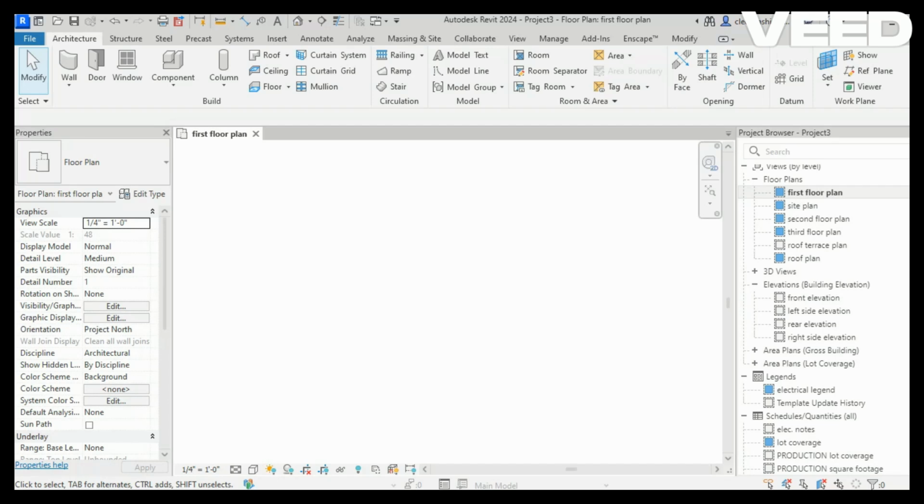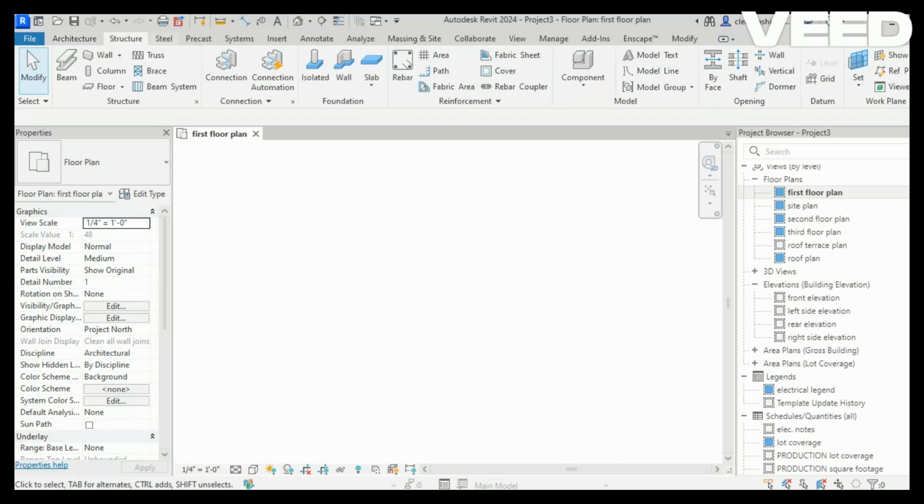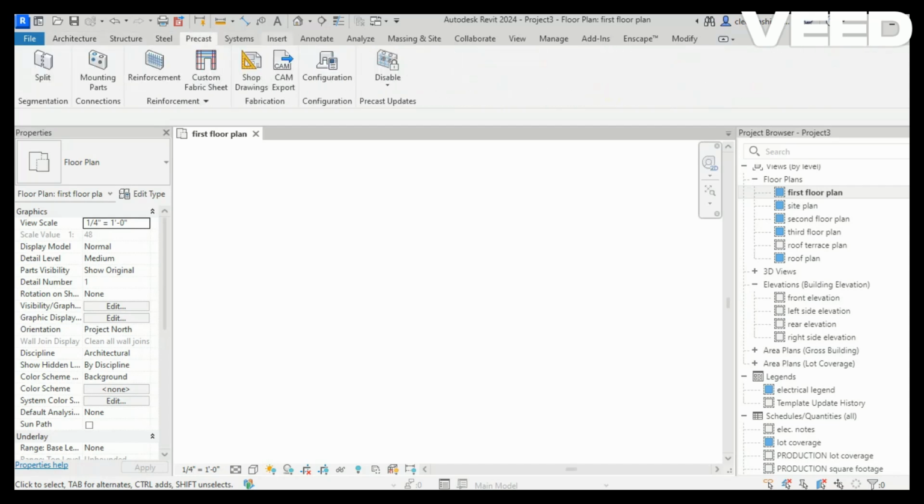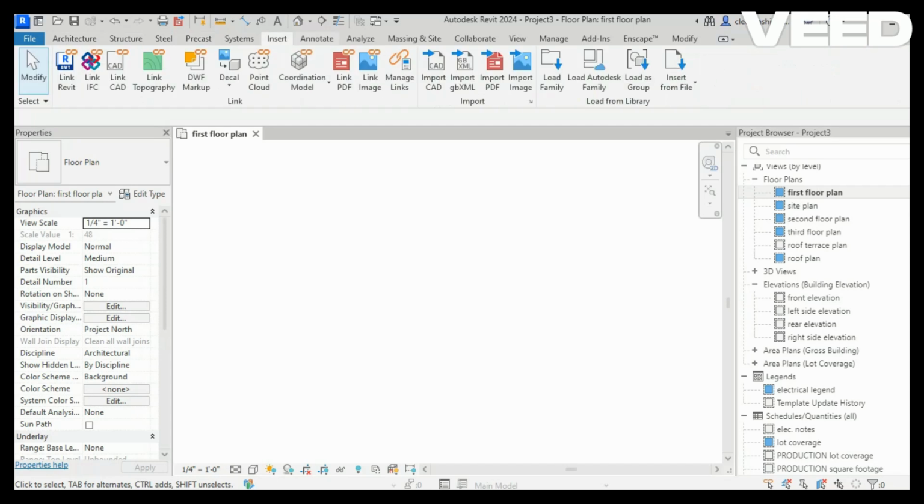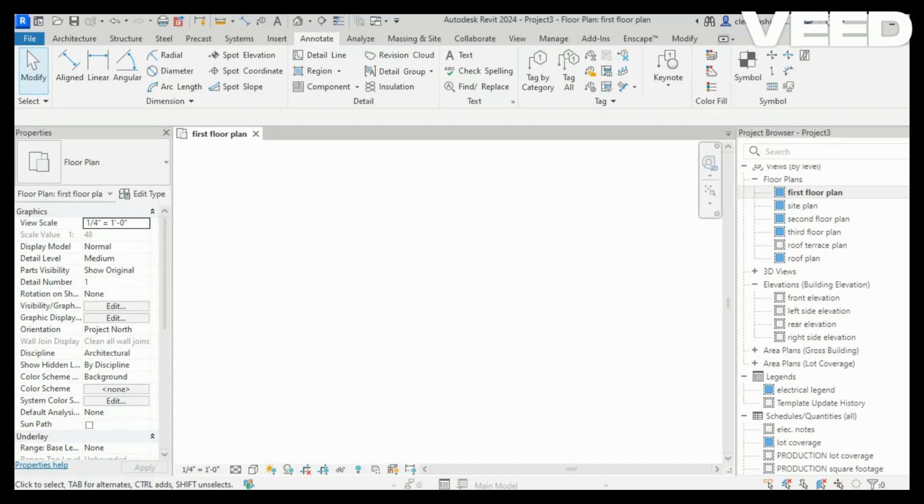Okay, first things first, we're going to go ahead and start drawing the model. First thing we're going to do is actually draw the walls. And if you went over the video last week, you know you have the architectural template, the structural template, the steel template, precast, insert, annotate, collaborate, master, and insight. I won't go over them all. I just wanted you guys to have a brief overview of them all. This is why I wanted you to watch that video last week.